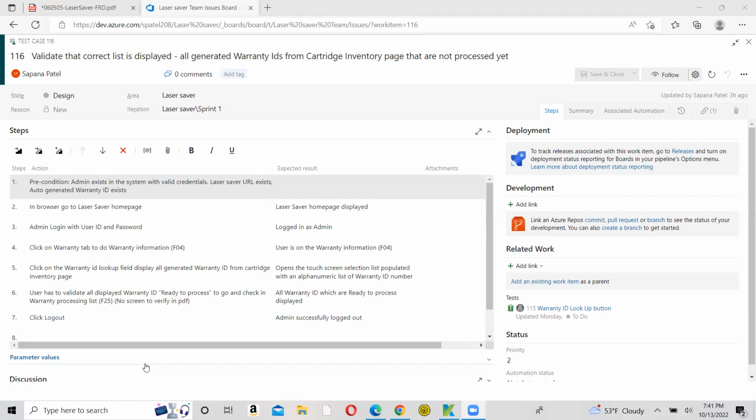So here, number 2, 3 means they need to find out the warranty ID for the cartridge. They have to go and create it on the cartridge. So here, creating the warranty ID means it's not auto-generated? It is auto-generated, but we have to put the data. Exactly. So you need to find out the warranty ID for cartridge C1, then C2, then put that in the lookup button and check whether that warranty ID is coming or not.